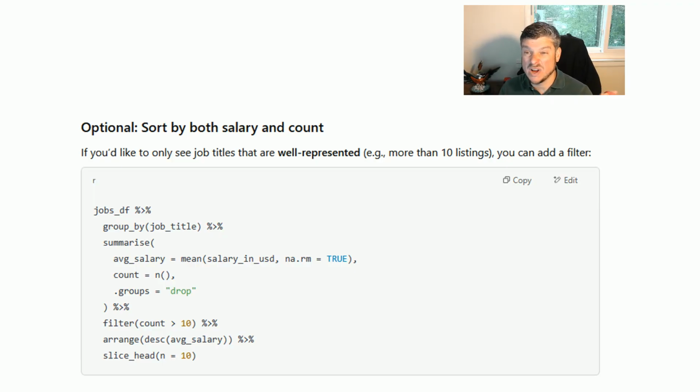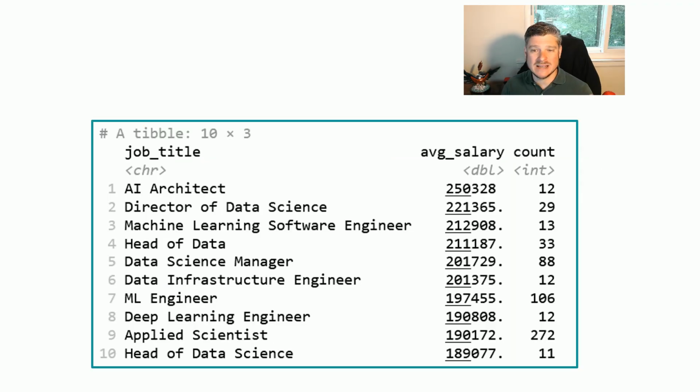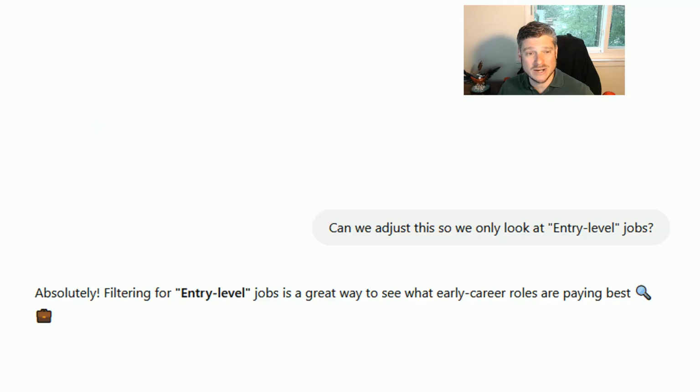We do the code however you want, right? It still worked. I copied and pasted, and now I'm seeing only the jobs that show up. AI Architect is now at the top at a cool $250,000 a year, and we have at least 12 different instances of that job being offered. We see machine learning engineer down there as well. There's like 106 job titles there, applied scientist. So again, I think this gives us a much better idea of what's going on.